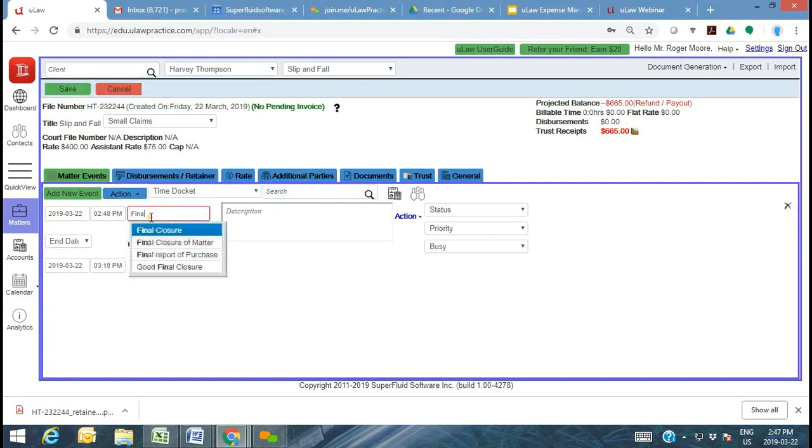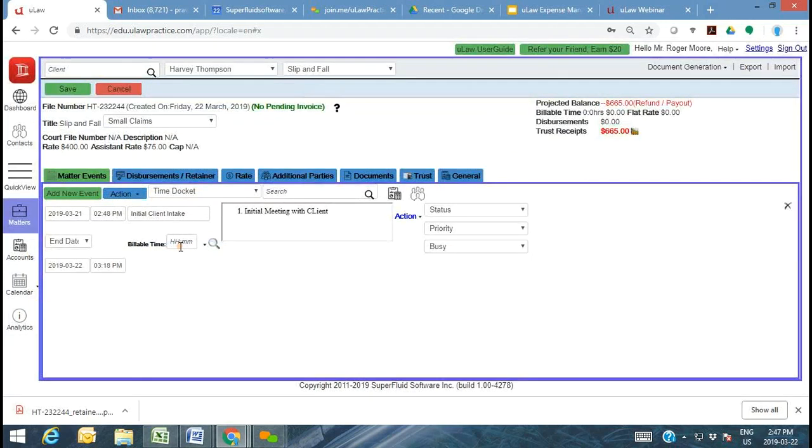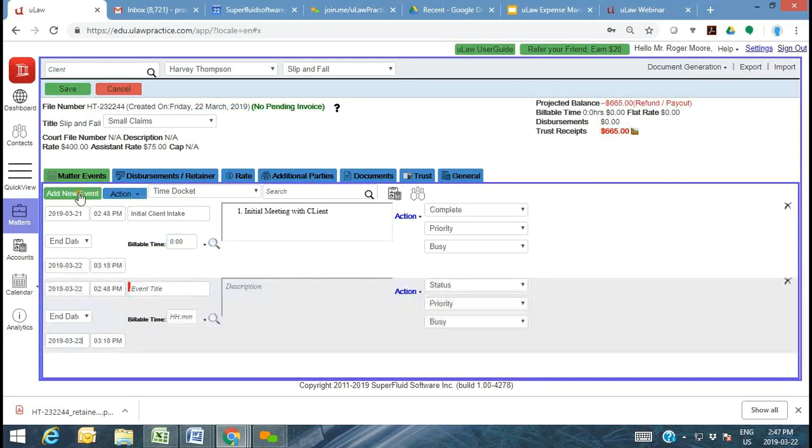I'm going to say final closure. Actually, let me just quickly run through this initial meeting. Okay, I'm just going to give it a quick set of descriptions. I'll be on top of my time as well. I'm not going to charge by docket. Let's just assume that this was a flat rate docket. I'm going to say document drafting.